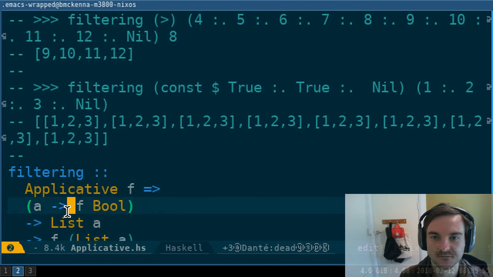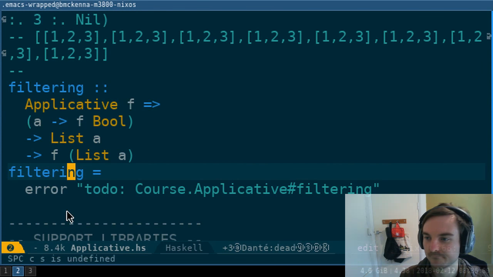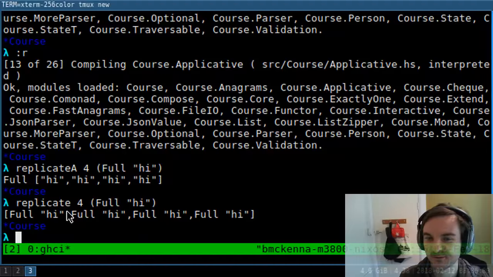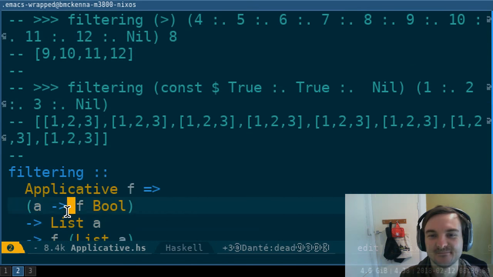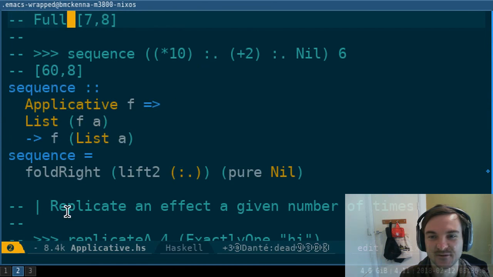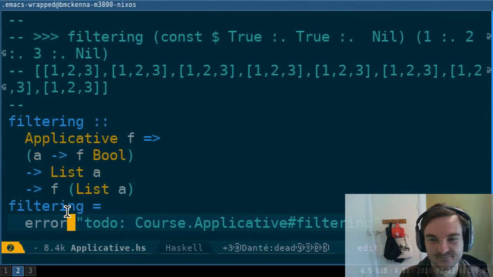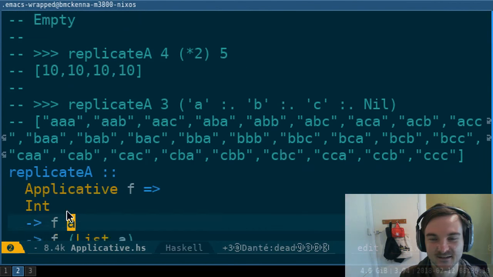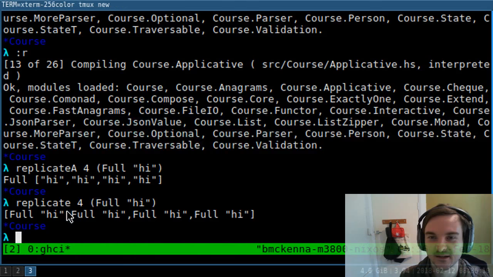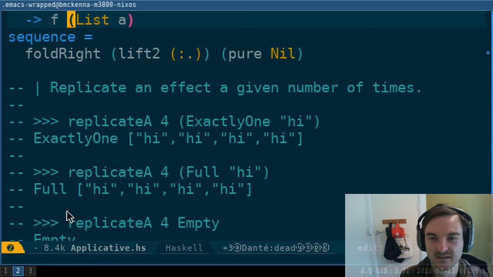Okay, so filtering. This one's gonna be a little bit tricky. Copy-paste driven development. There's a massive amount of code reuse in here. I don't think there's much copy-paste. I mean, I do copy-paste the examples that they've given.